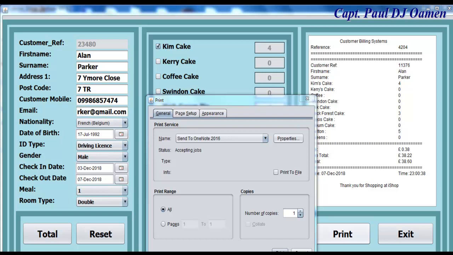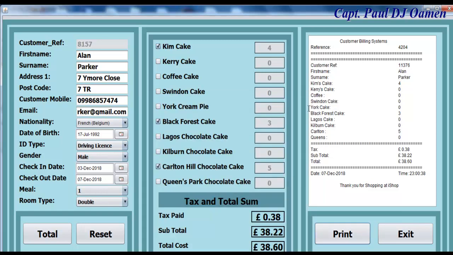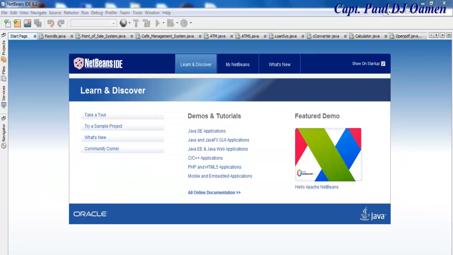Okay, now let's go into Java NetBeans and put one of these beautiful tutorials together. So let's do that now guys. Hi and welcome to Java NetBeans of a customer billing system.